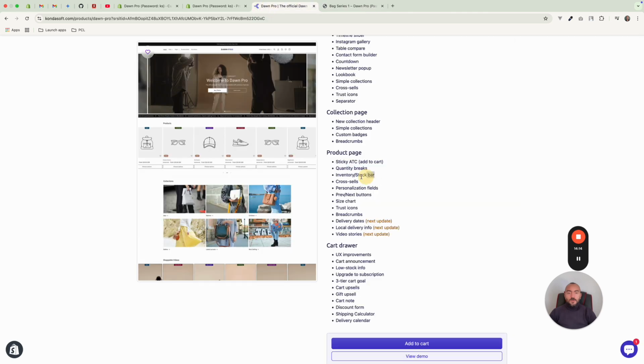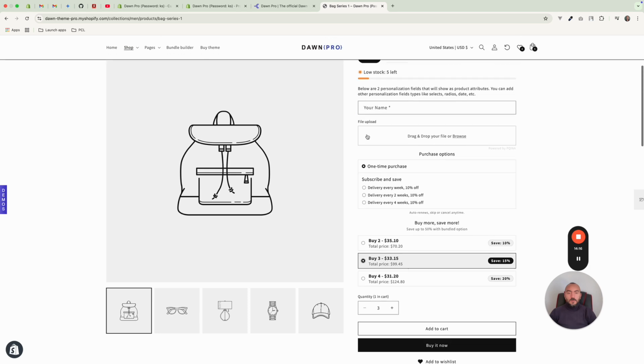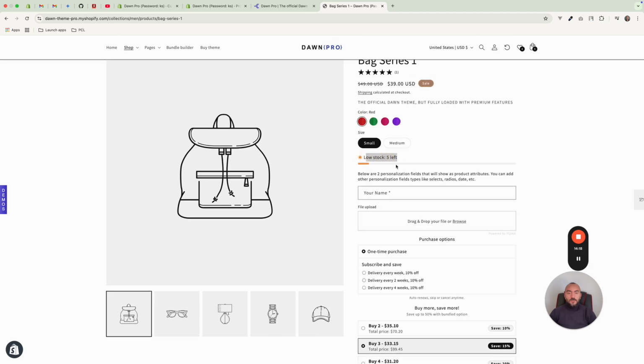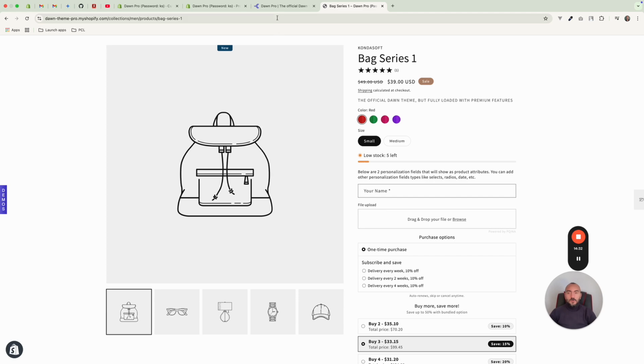Then we have the inventory stock bar, this one right here, the low stock. If it's low, it would show with the progress. Again, another feature utilized to create a sense of scarcity on your store.